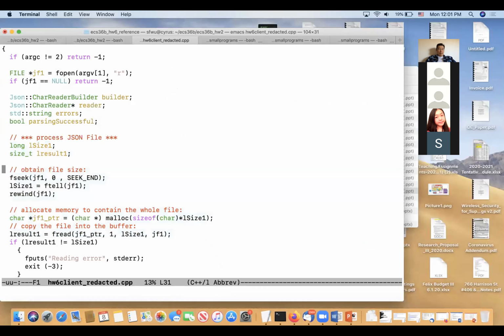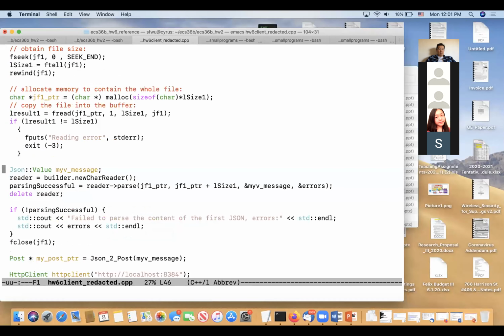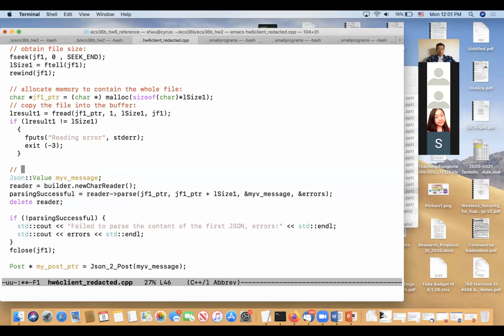which now you see that the next part, after you've done everything here, now at this point, you have the jf1 ptr contain the string format of the JSON. And now you're actually processing this part. When you do a parse, you just parse jf1 ptr to get this part to do this. And then it will generate the my v message, which is the JSON value. So this is the line of code that's actually from your homework 5 that you can use to do this.